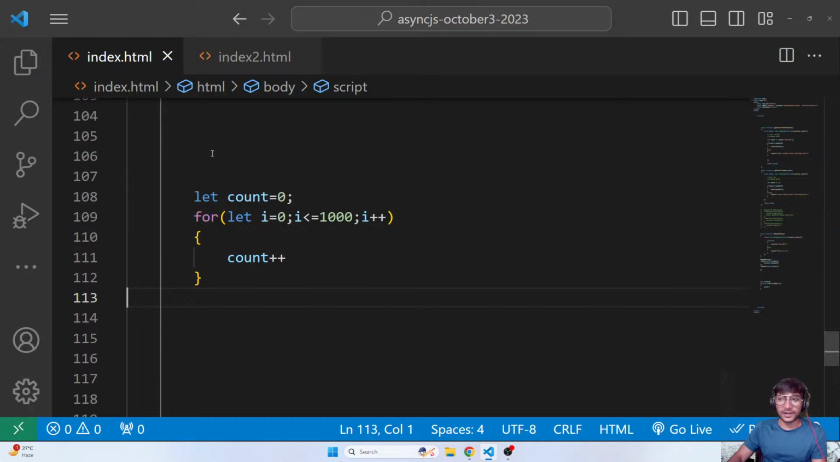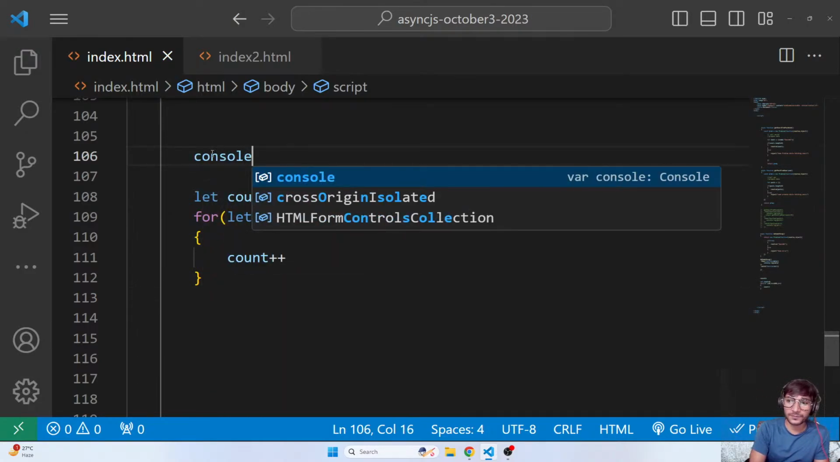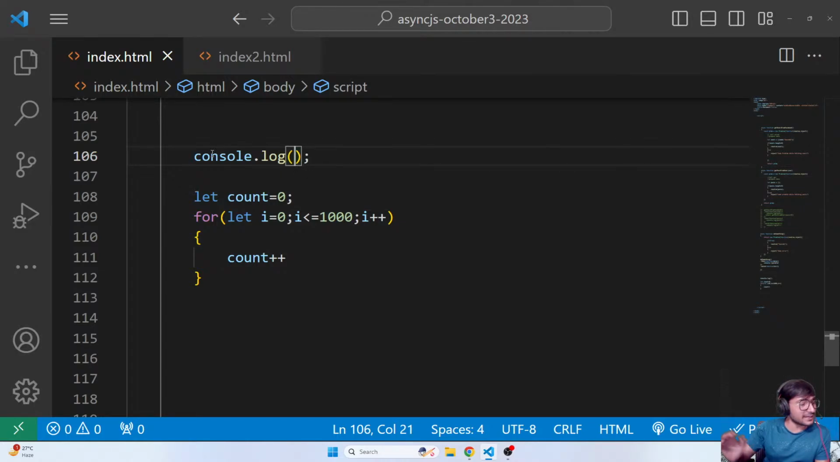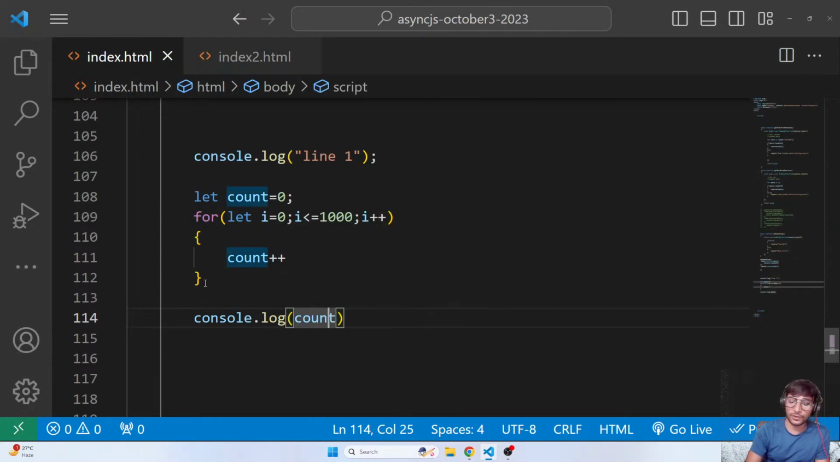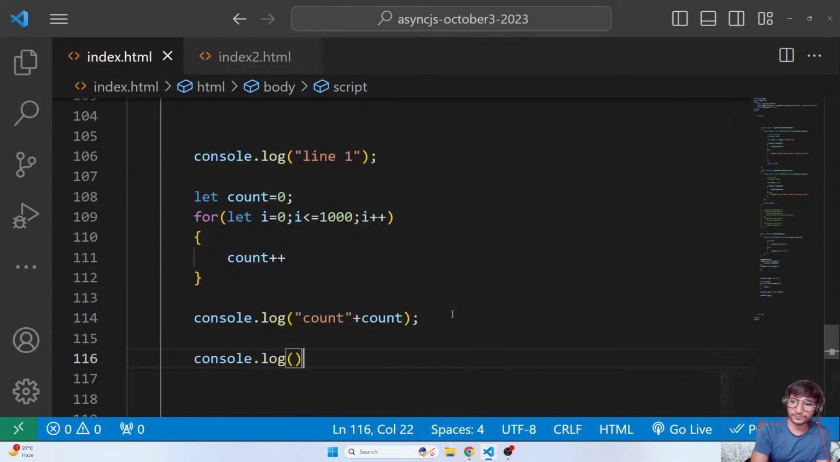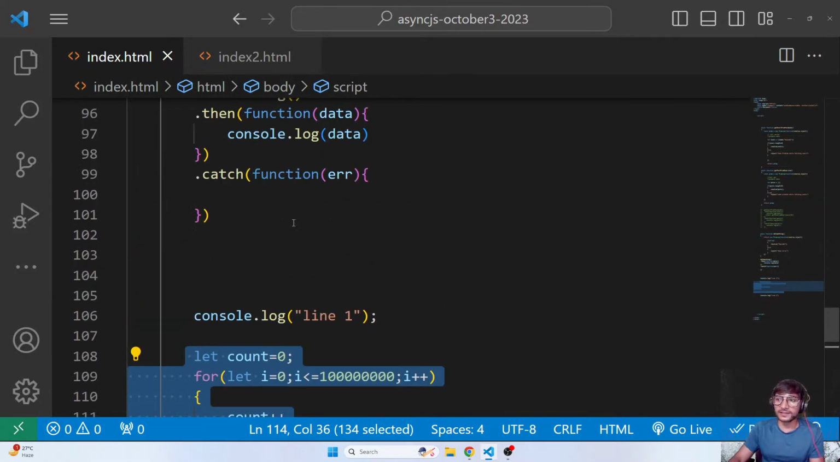Let me show you now. Guys, I'm going to show you a real example. Not only API calling, let me show you a real example. Now guys, here I think everything should be clear now. So console.log line 1. Console.log printing the count. And console.log, let's say line 3. Okay guys, nice. Some synchronous code. I agree, right now everything is synchronous. Let me just increase the zeros a little bit, just to make this task a little bigger. Now guys, let's say this is my code.